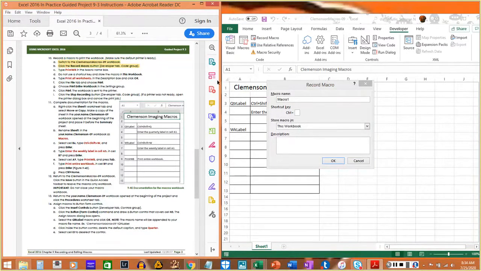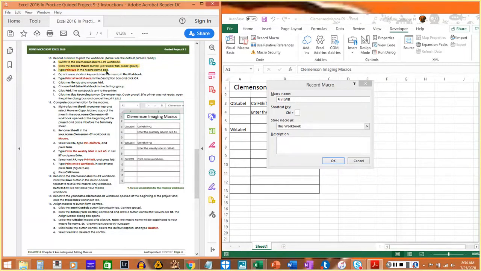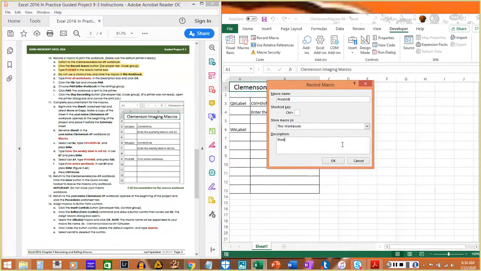10C says type Print WB in the macro name box. Do not use a shortcut key, and store the macro in this workbook. So we don't want a shortcut key, and Store macro in: This Workbook is selected. Type Print all worksheets in the description box and click OK. Print all worksheets.